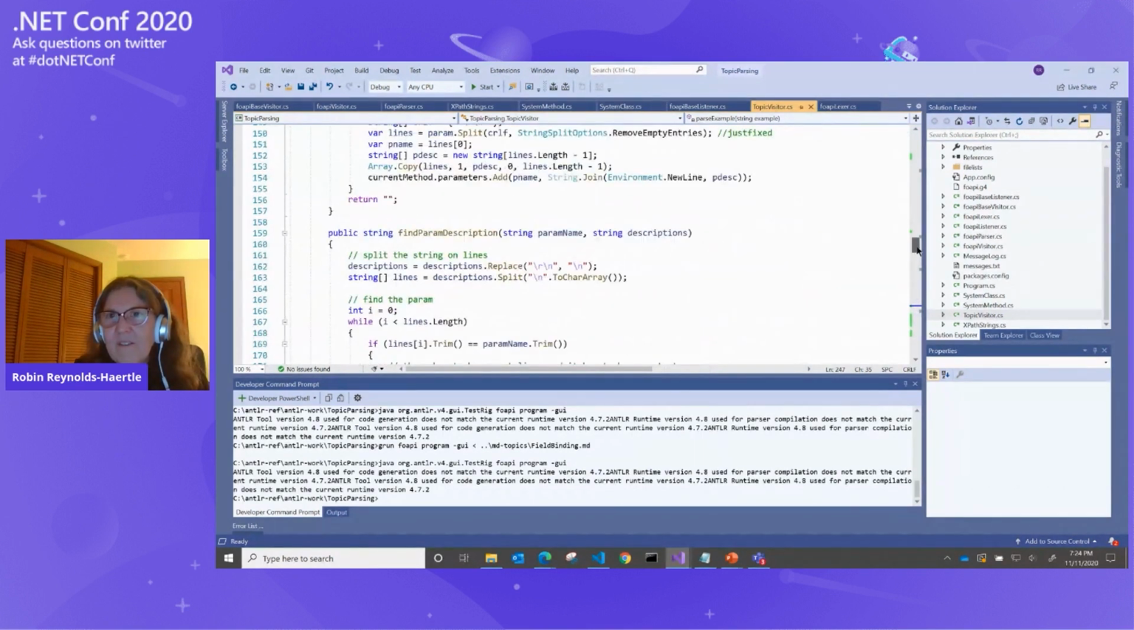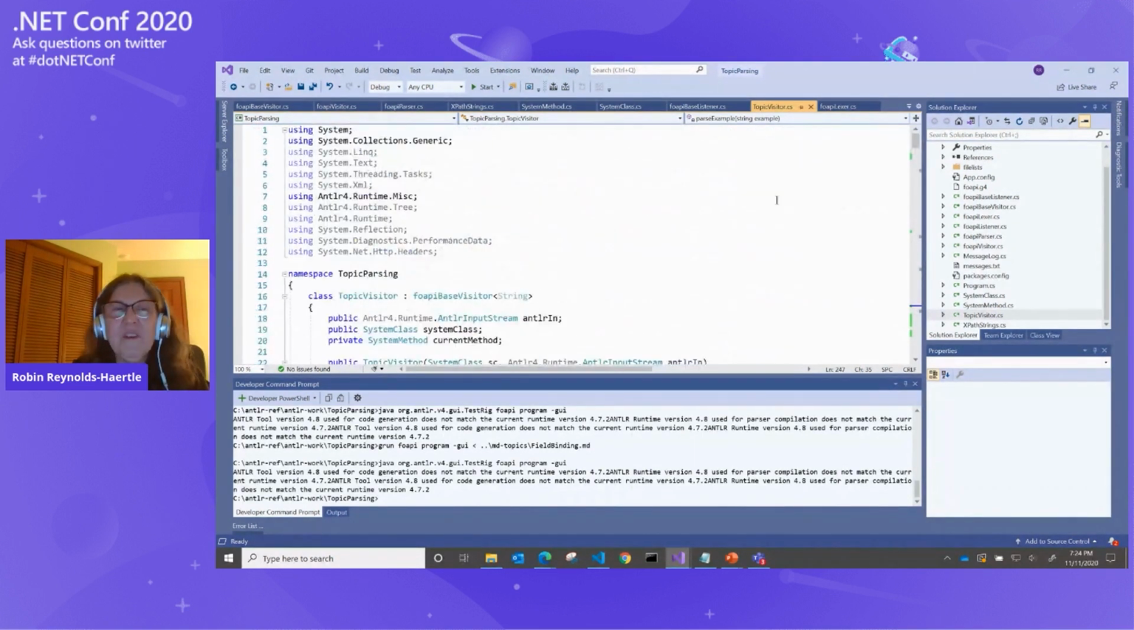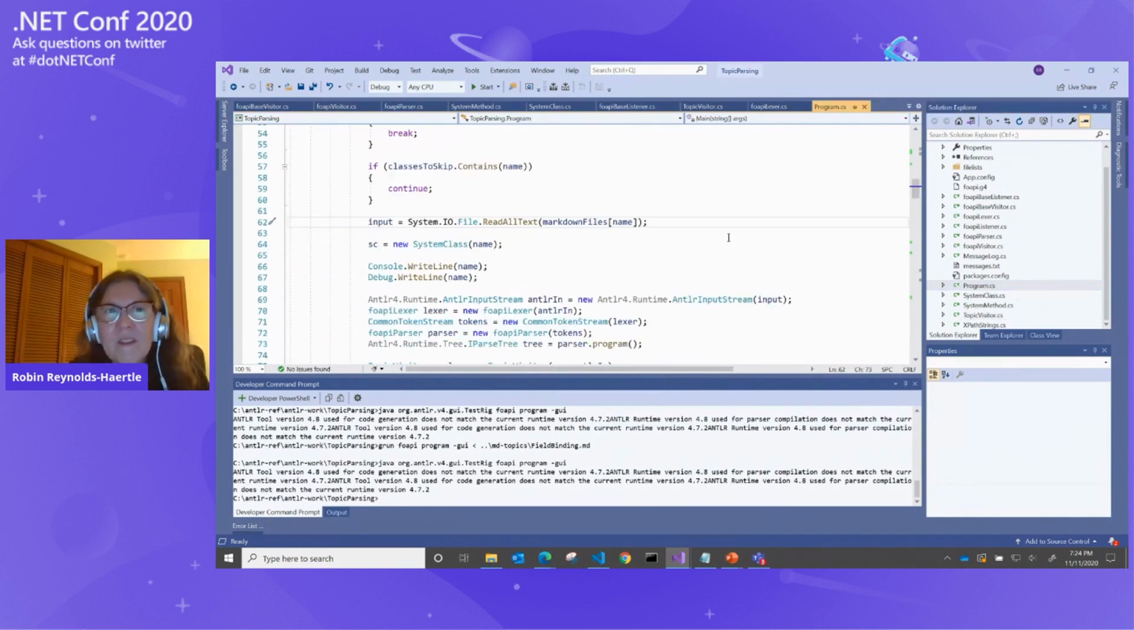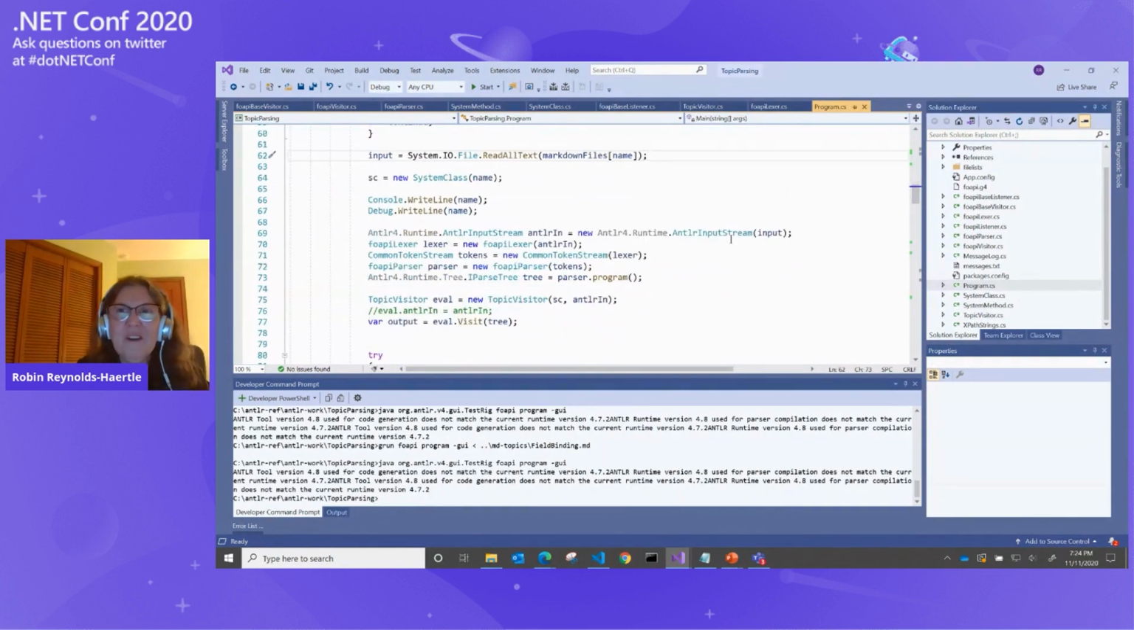So we've run through everything. Let's take a look. So now we can run it. So we go over here to, where are we? Looking for program. It's a console app. I call it program. It's a lot of housekeeping and a little bit of ANTLR. So down here in the middle, again, we saw that in the example. You create the lexer and the parser, and you send the tokens.